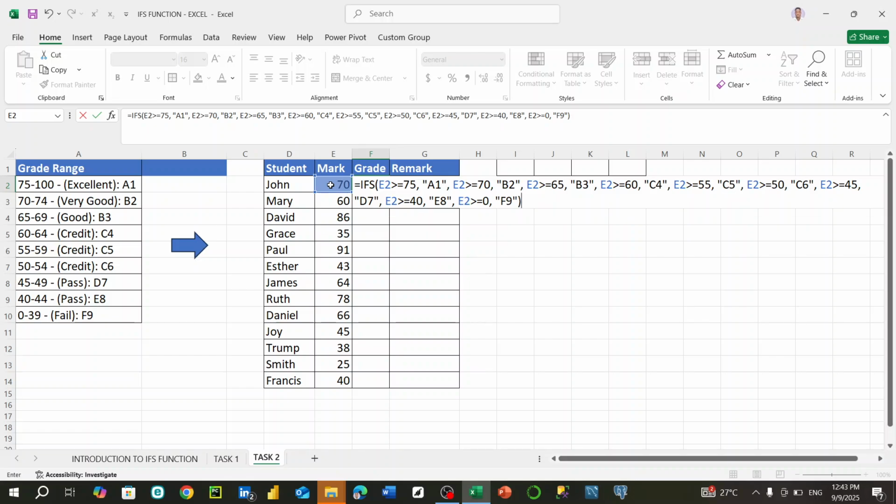Alright, so now look at the functions and the arguments here. Remember I said that when you are making use of the IFS function, what the function does is this: it scans through the arguments from the left side to the right side, and then returns the corresponding result.